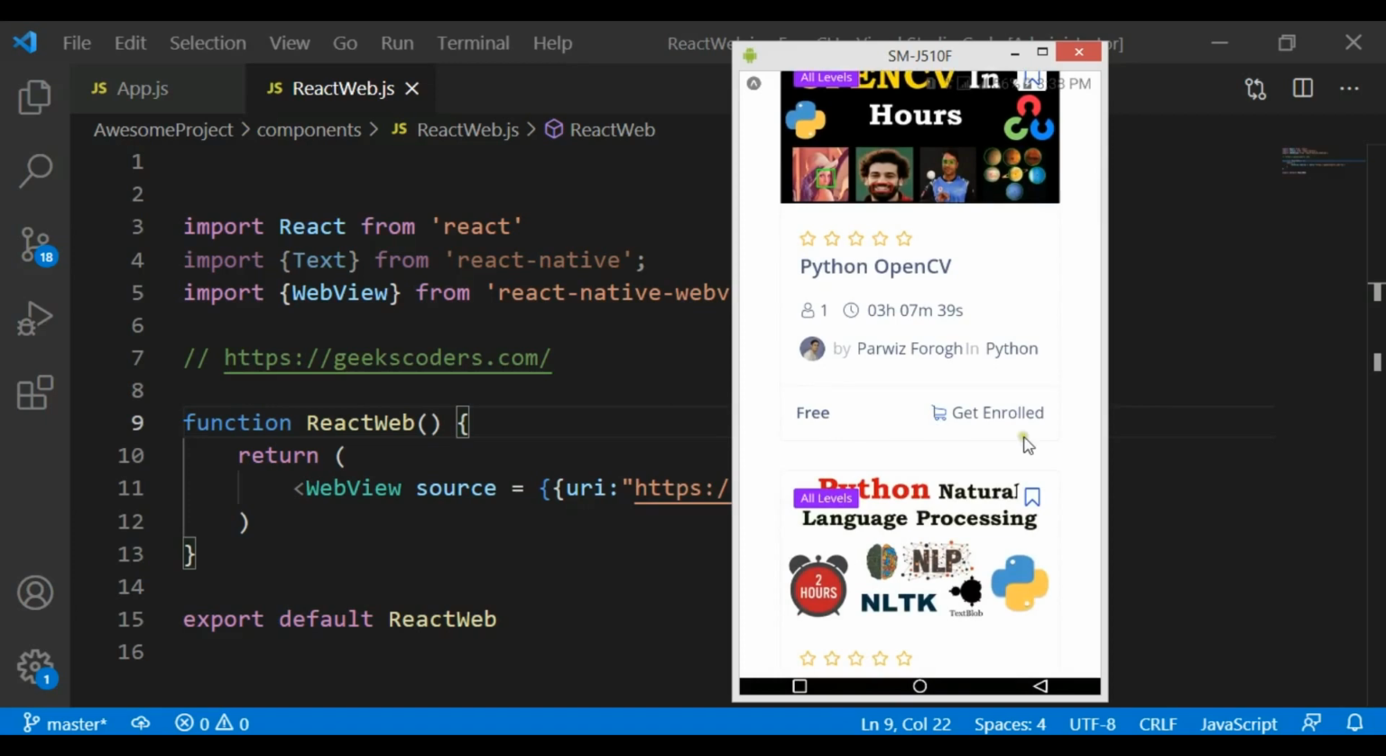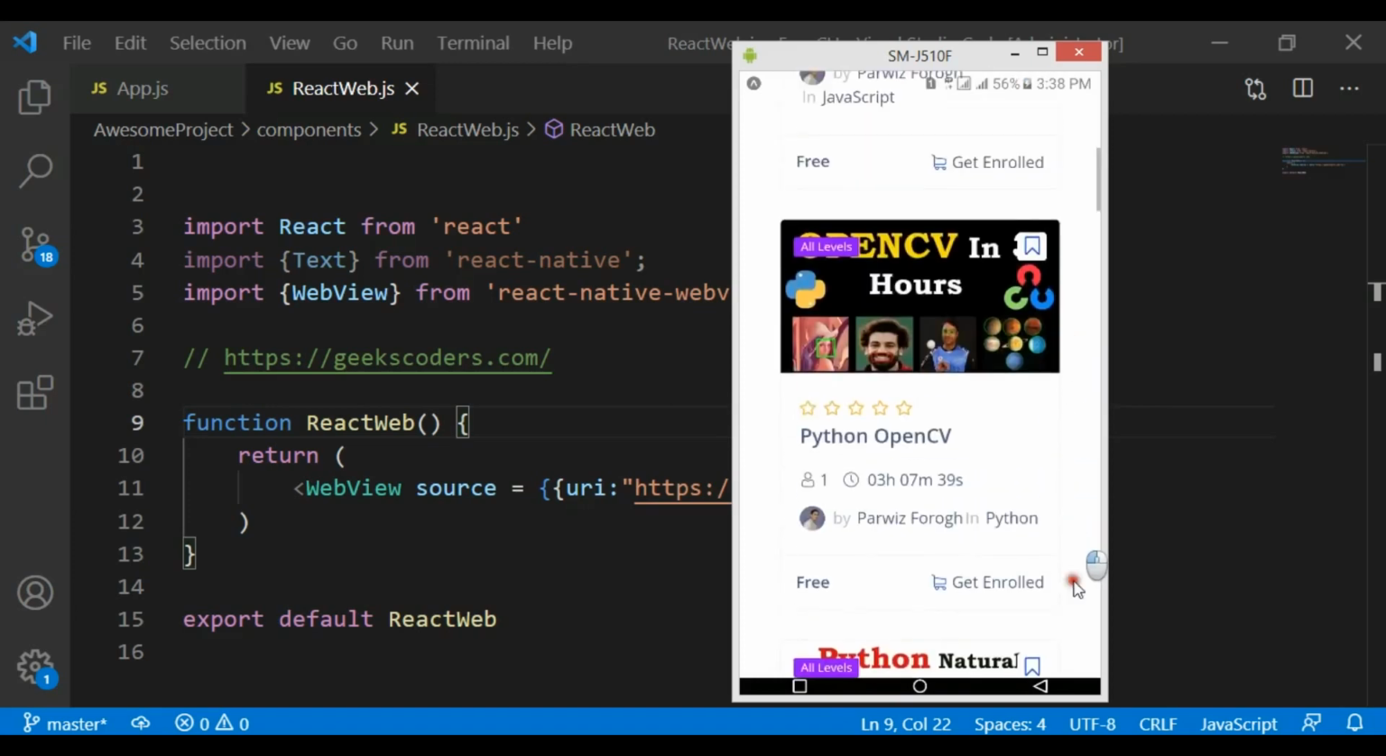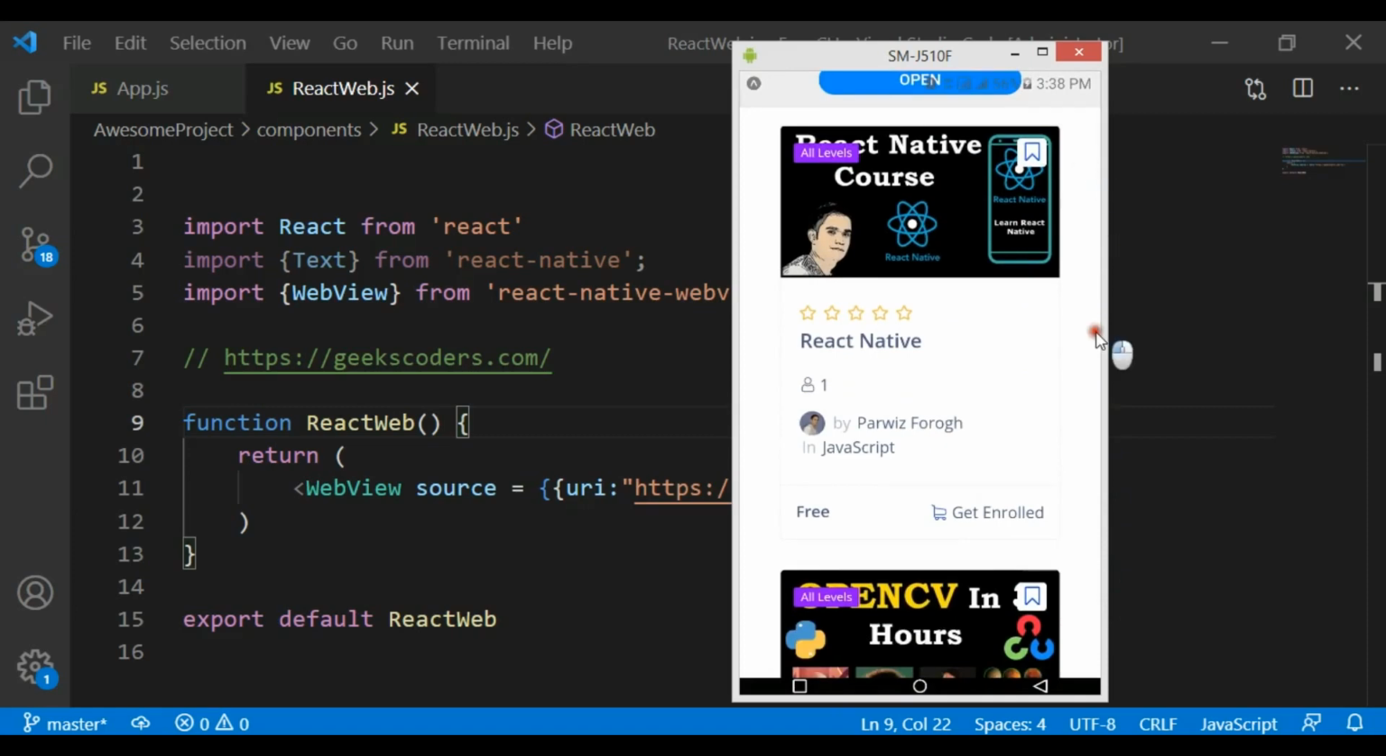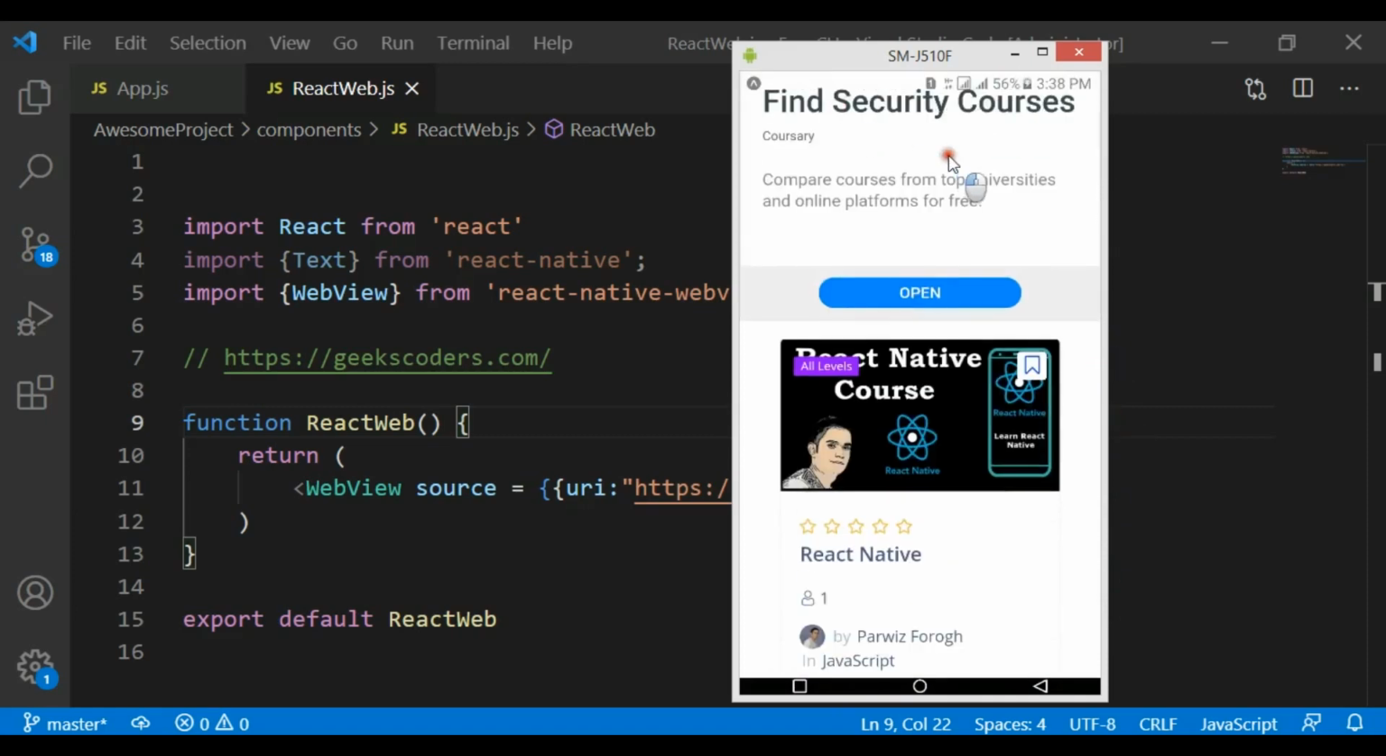It's a free course. So like this, you can use WebView in React Native.